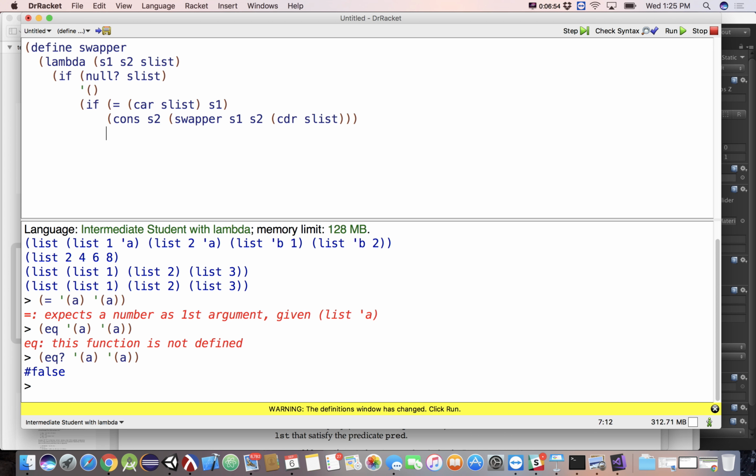Otherwise, if it's not the symbol S1, it might be the symbol S2. So let's do another if. If equal car of S list is S2, then we'll go ahead and cons S1 onto the swapper of S1, S2, cooter S list, like that. So now we've done the swaps when we have symbols at the top level, right?